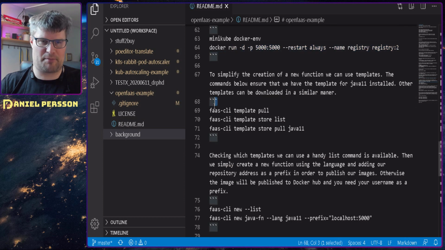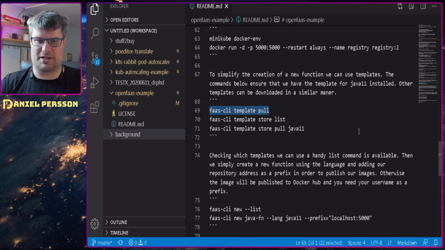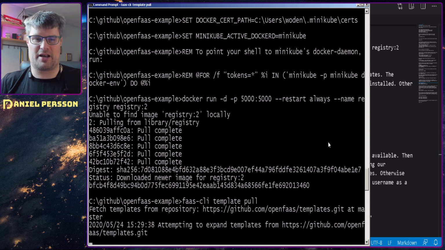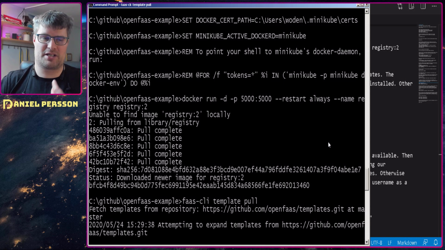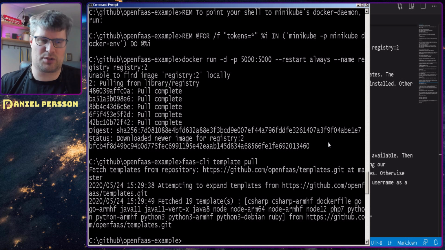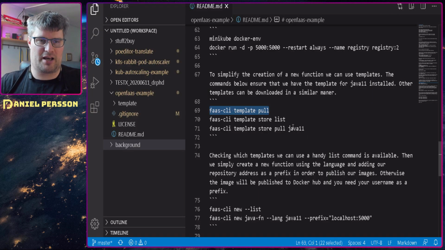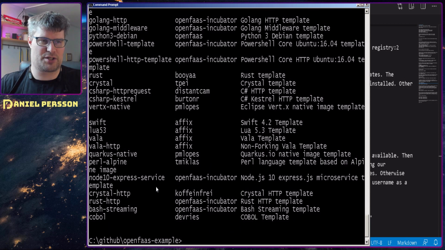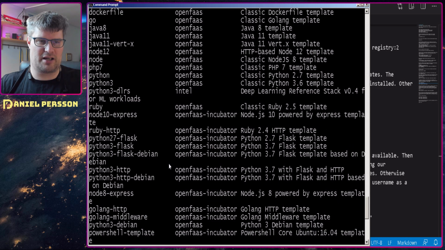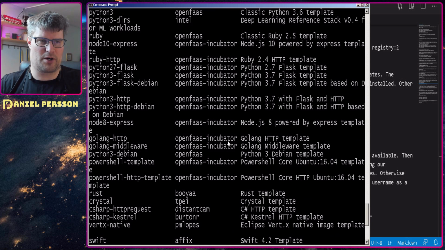Then we need some templates. We can either pull all the templates by using this command, or we can pull a single template if we want that as well. I just wanted to show what kind of languages are available, so I will pull all the templates down to a directory here. Then we can list all the different templates that are in our store, so you see that we have a lot of different templates that we can download.